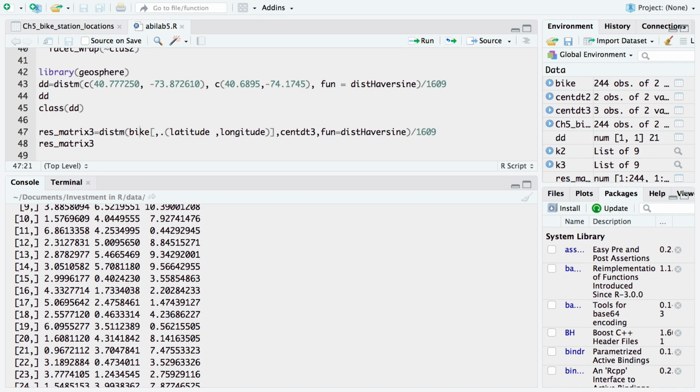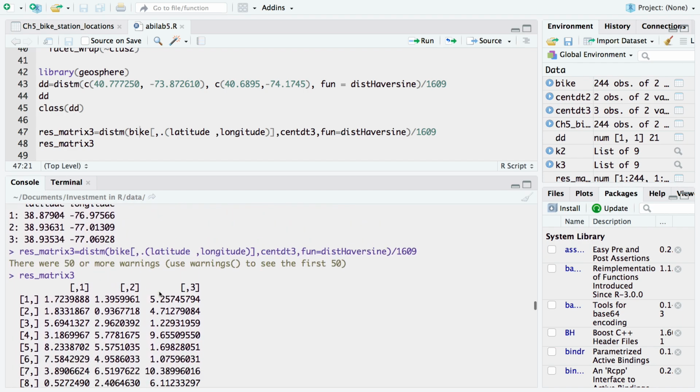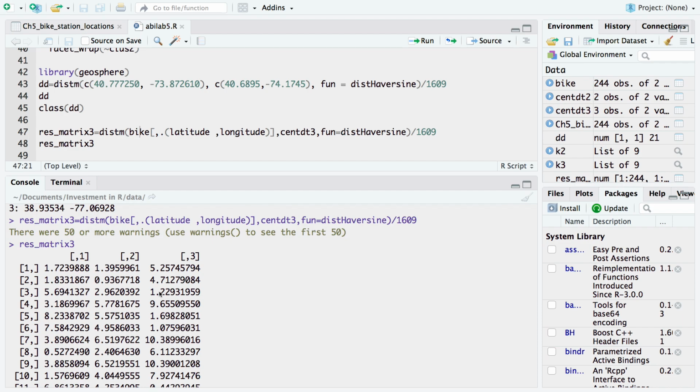So we left off in part A where we're trying to get the distance of the bike stations to the three kiosks in a scenario where we're going to build three kiosks. We want to know what the distance is of each bike station to those kiosks. And we ran the distm function from the geosphere package to get the miles.